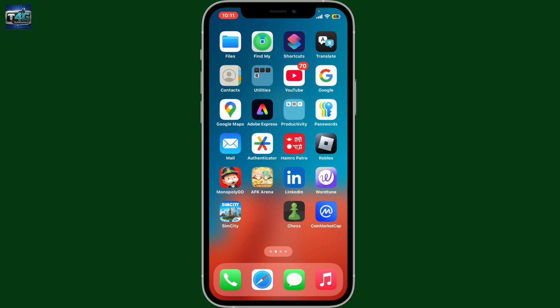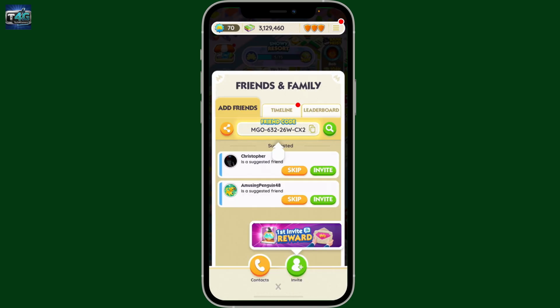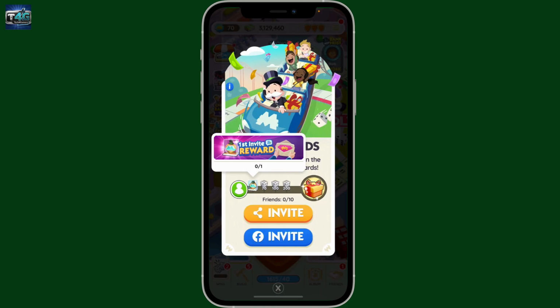First of all, open up the Monopoly Go application on your mobile device. After you're inside the home page of Monopoly Go, go ahead and access the Friends menu, which is located at the bottom right corner. Now, in the Friends and Family tab, click on Invite at the bottom of the screen in green. Now, you can go ahead and directly send your friend code or your invitation code or invite your friends via the Facebook option.